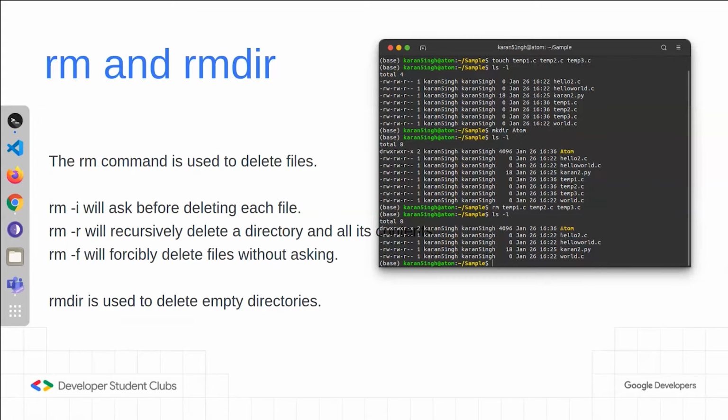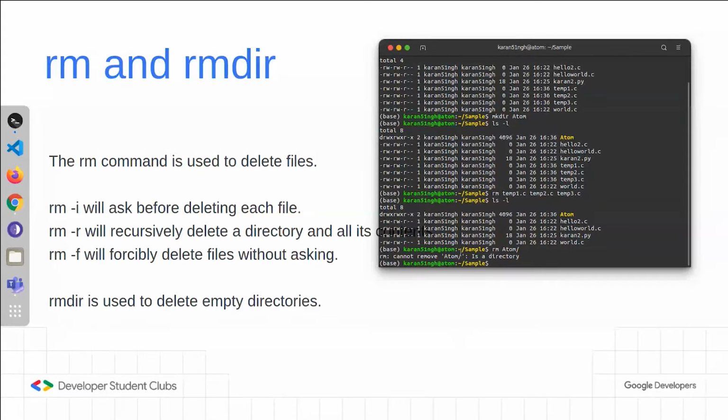Now what if I want to delete this atom folder? If I type rm atom, I'll get an error saying that atom can't be deleted because it's a directory. So how do we delete a directory? For deleting a directory, we use the command rmdir.